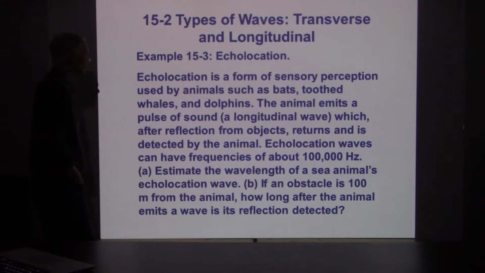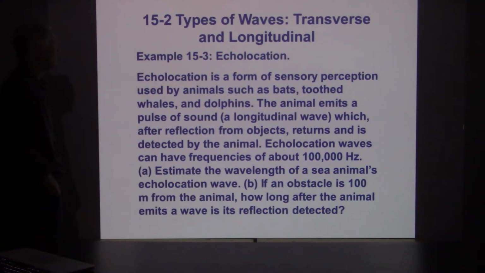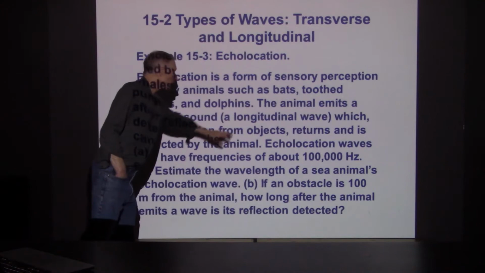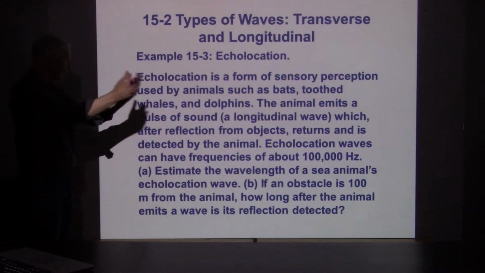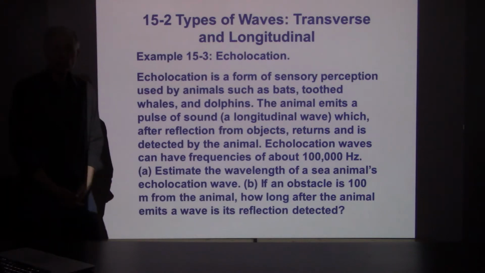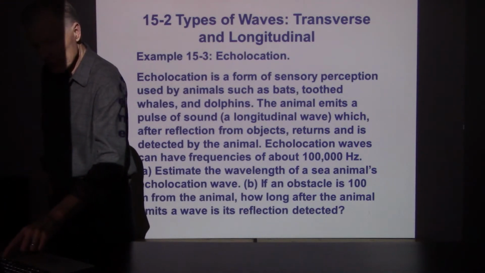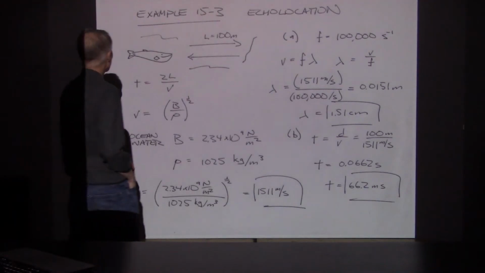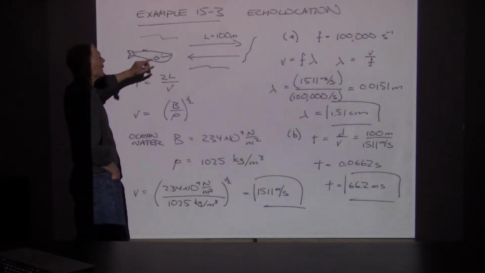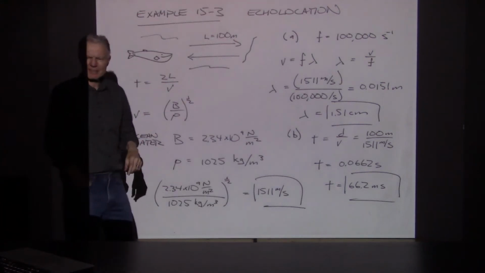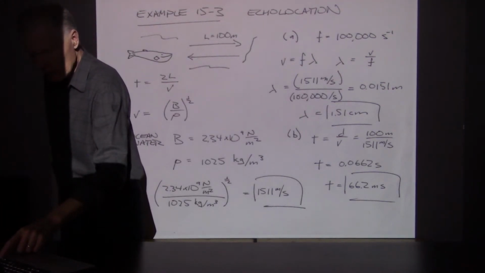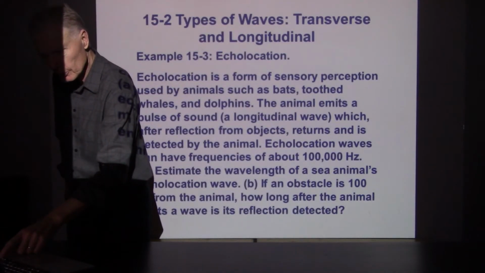All right, whoa, that's a long, long problem. It's all about echolocation, sensory perception used by animals such as bats and whales and dolphins. The animal emits sound, a longitudinal disturbance, a longitudinal wave, which reflects off the objects and returns. So let's see. Oh, look, it's a whale. So here's a whale, and it says that there is this food or is this an underground, an obstacle?